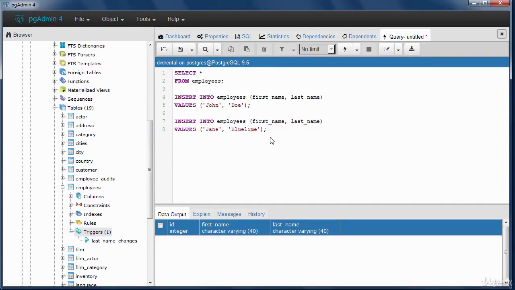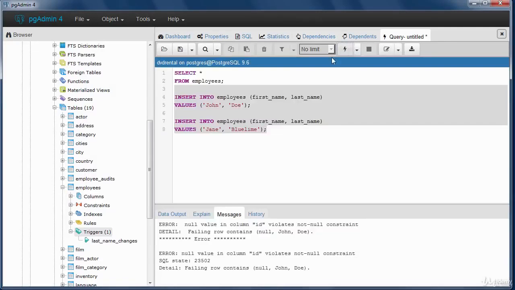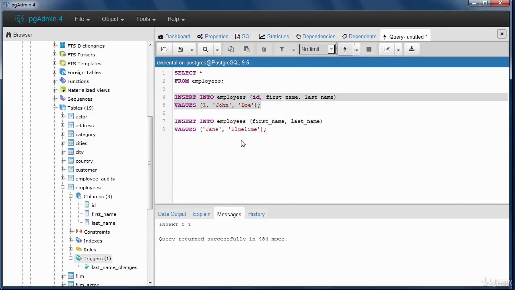Okay, so this is a query. This is my insert statement. I'm going to insert 2 rows here. The first one will be for a chap called John Doe. The second one will be for a lady called Jane Blue Lime. So let's highlight that, and that should insert 2 rows into the table.